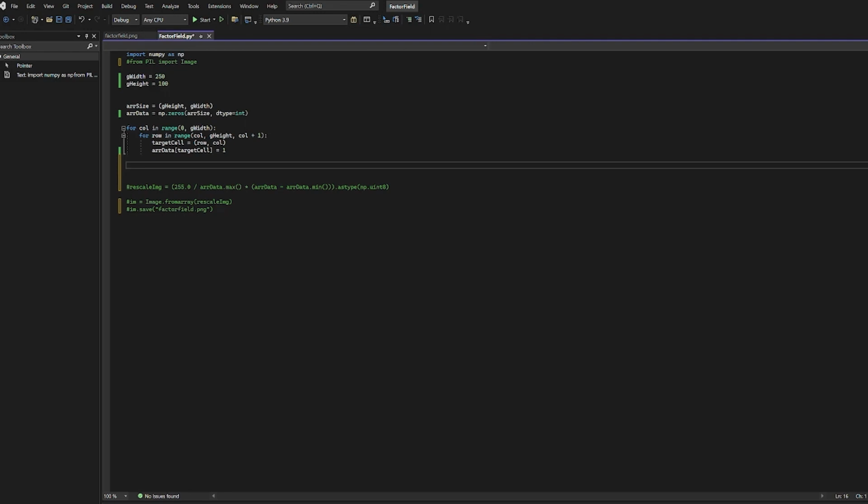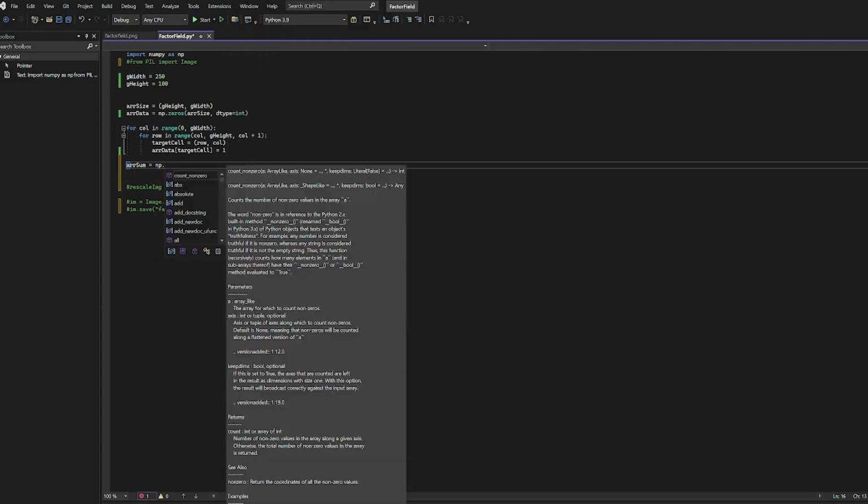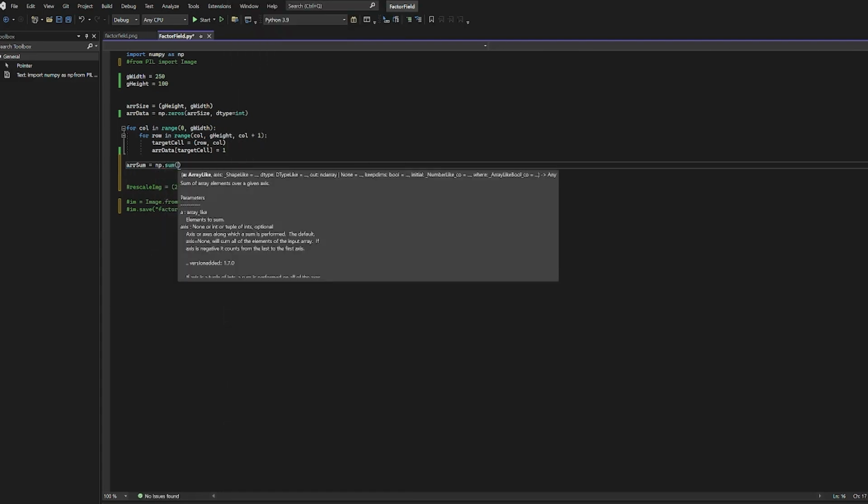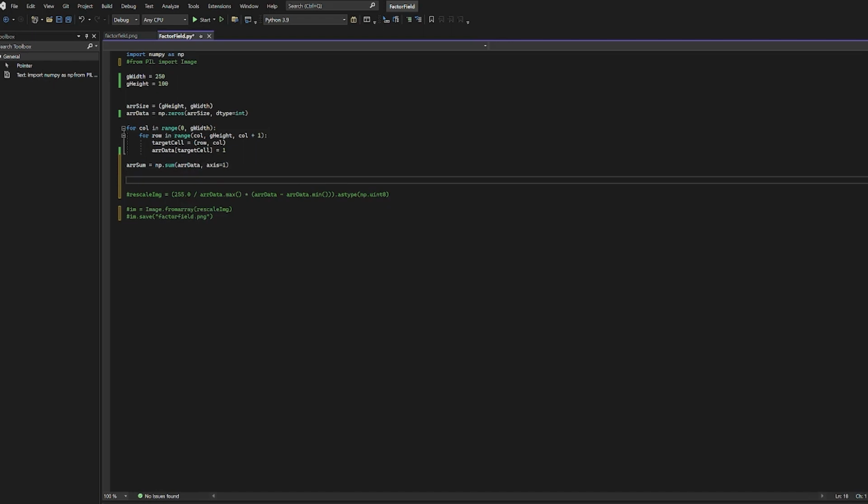So the first thing that we'll want to do is let's create an array that is the sum of all of the rows. And so to have the sum, we put in this command, and we're going to input the data array. And for the rows, we put in the axis of 1. So what this will do is it will create a new array that will just give us how many factors are in each row.